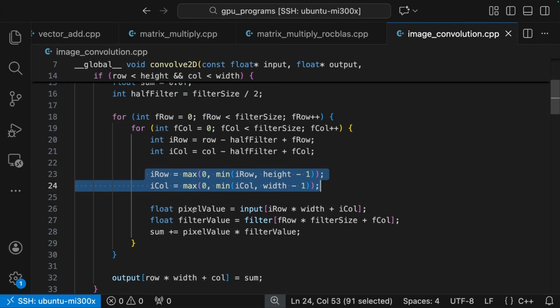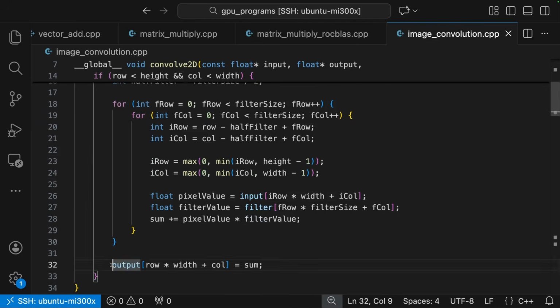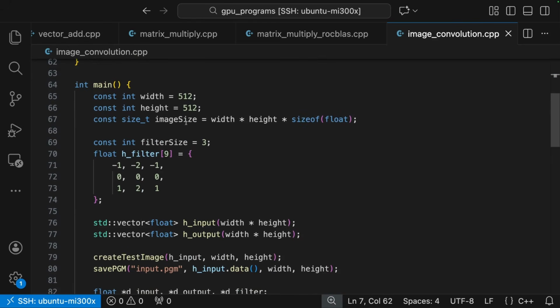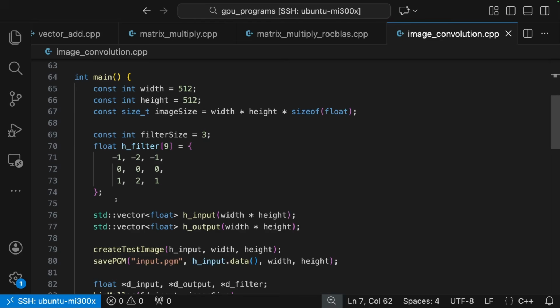Finally, we multiply the pixel by the filter value, and then we add that to the sum. So we're doing the dot product of this filter over the image centered on the pixel in question. And then we just assign that to the proper index in our output. So in our main function here, we're going to have a 512 by 512 image. And for the filter, we're going to use this Sobel filter. So this is a filter for edge detection, in this case, horizontal edge detection.